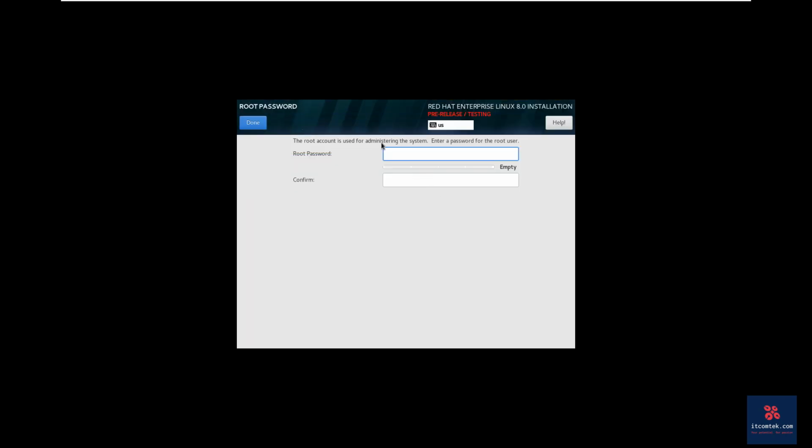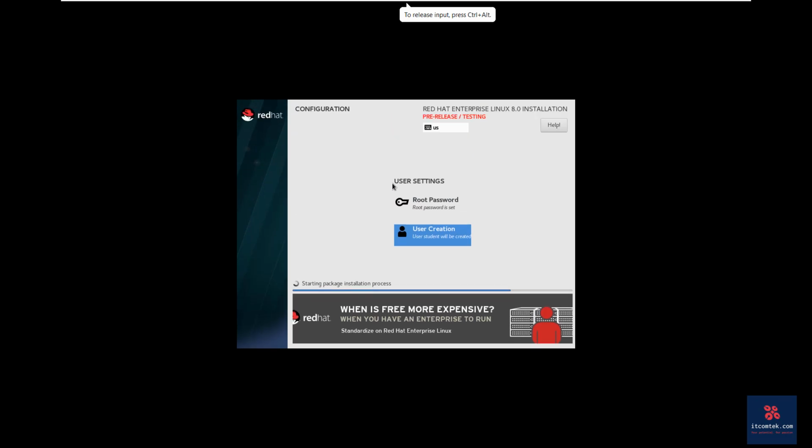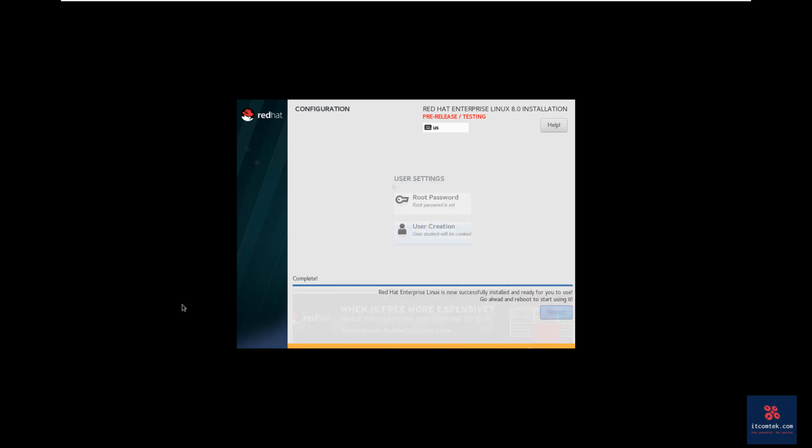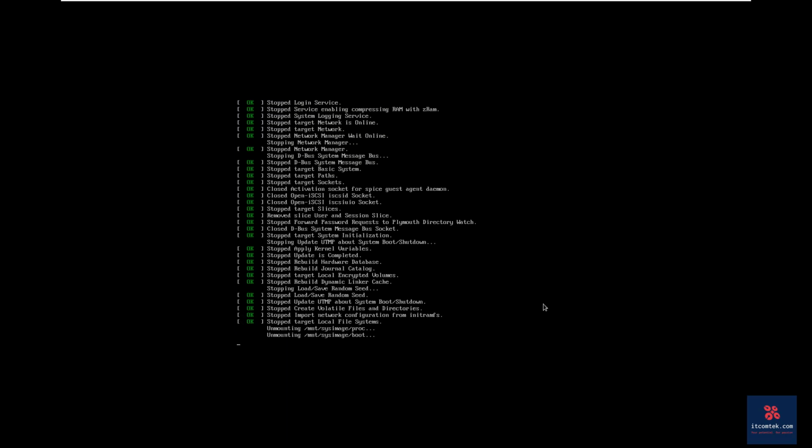I will put the root password here. You know the root password is the super user of the Red Hat system. It's like administrator in Windows. So I put the password here and we will create a user. I click done twice and I will leave it until the packages finish downloading and so on. When the installation is complete, the status will be written there and I will reboot the device.